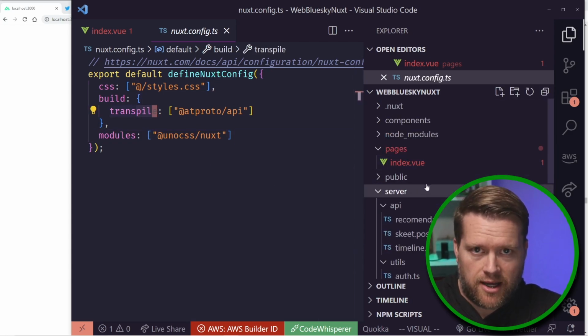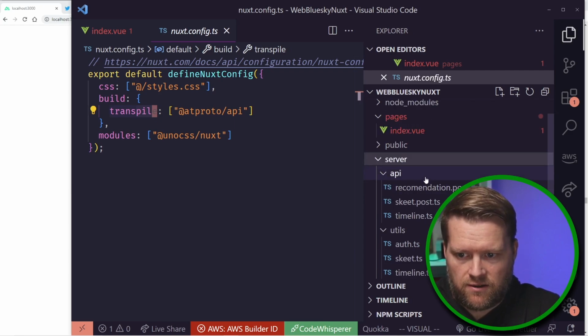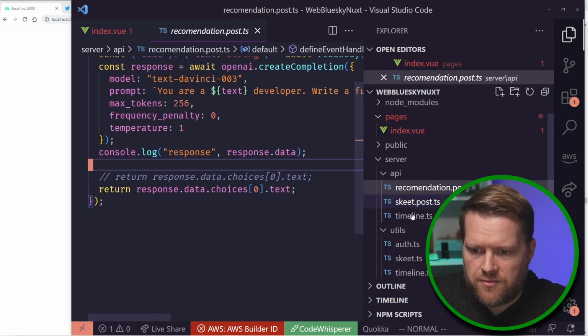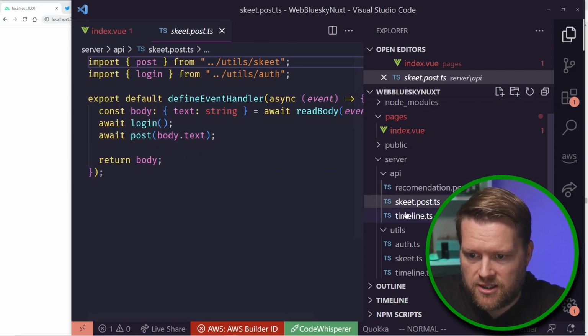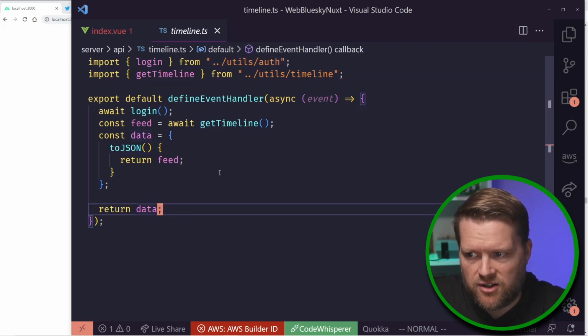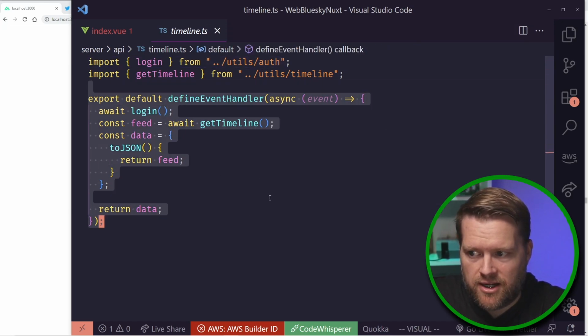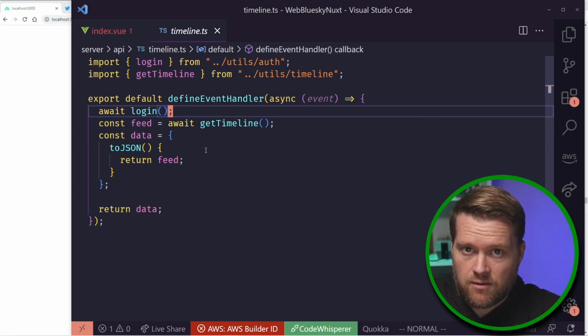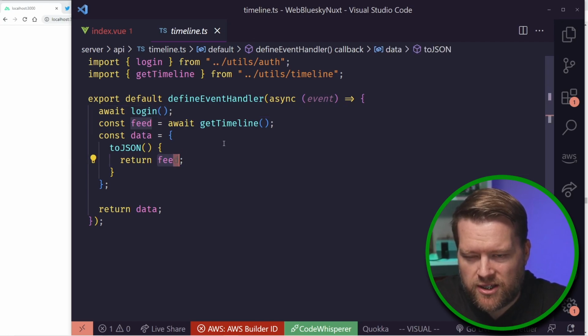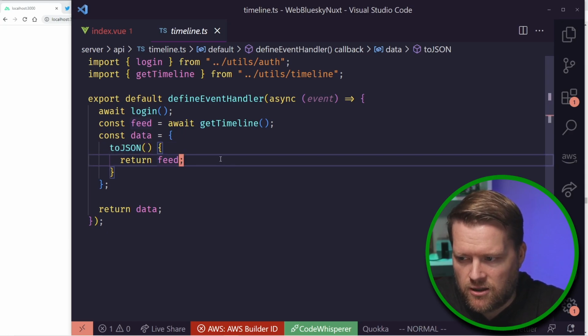And then I put all my actions, my server stuff inside these server routes inside my API. Kind of the biggest one would probably be the skeet post and timeline. When I created this, I wanted to make sure that I took all the code and organized it in a way. So I created a utils folder with some of the bigger functions. All this does is get the timeline and return it. One other thing that I had to keep in mind when using Nuxt is if I just return this feed here, I wouldn't get the right types coming back. So I had to use this toJSON, which is a little bit weird.